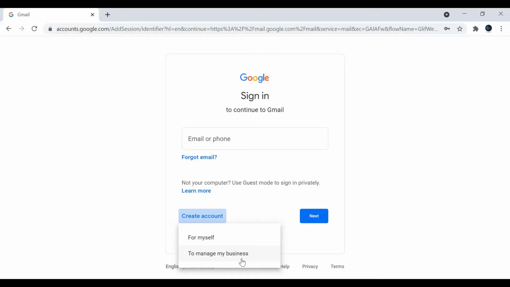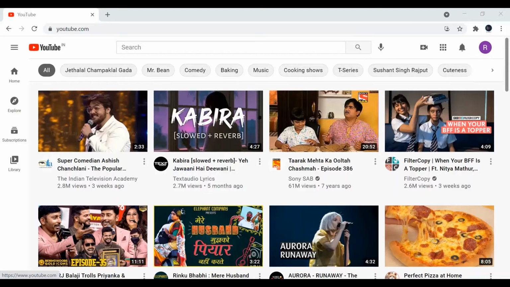If you create a brand account, you can give permission to someone to edit your channel as a manager or editor. But if you create a personal account, you need to give your user ID and password to them to edit your channel. After you create a Google account, you need to sign in to YouTube.